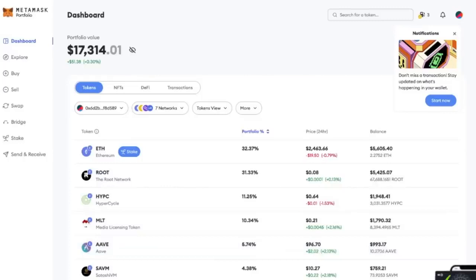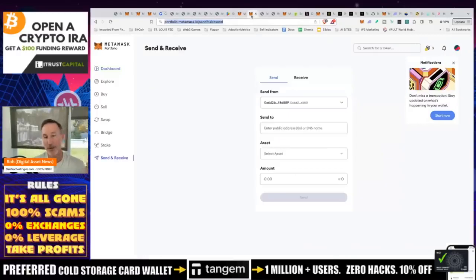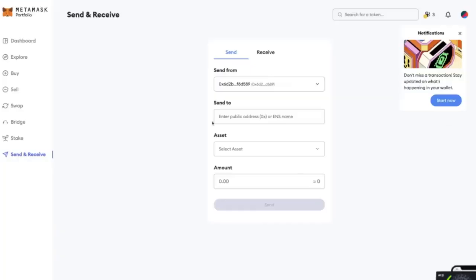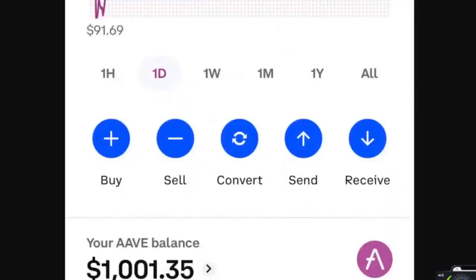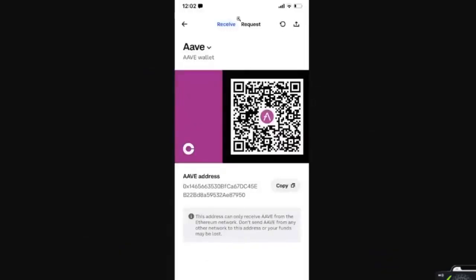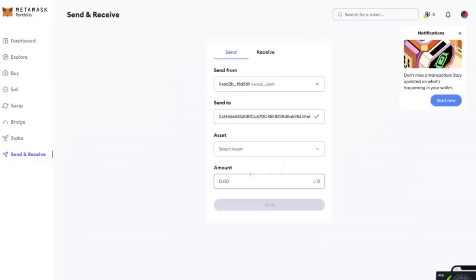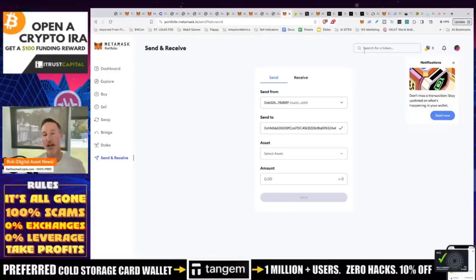So the next question you probably have is, well, how do you do that in reverse? Well, it's very simple. If you want to send these tokens, or any token that you have on your MetaMask wallet, to your centralized exchange, you would just click on send and receive and the send button. Send from, of course, that wallet, send to the public address. Now we need the public address. Again, we just go back to Coinbase and click on receive, and it's going to pull up an address. You're going to copy that address and stick it right there. You're going to select the asset of Aave, then click the amount and then click send. So you know now how to send and receive. Very simple.